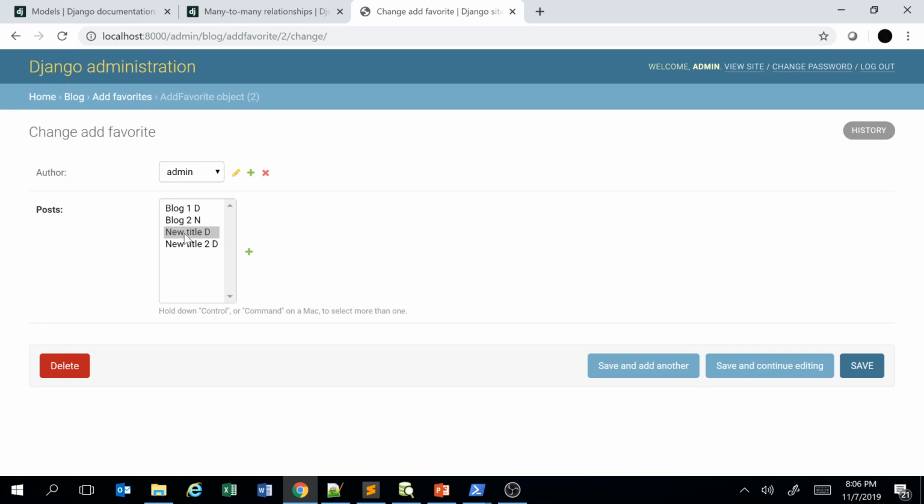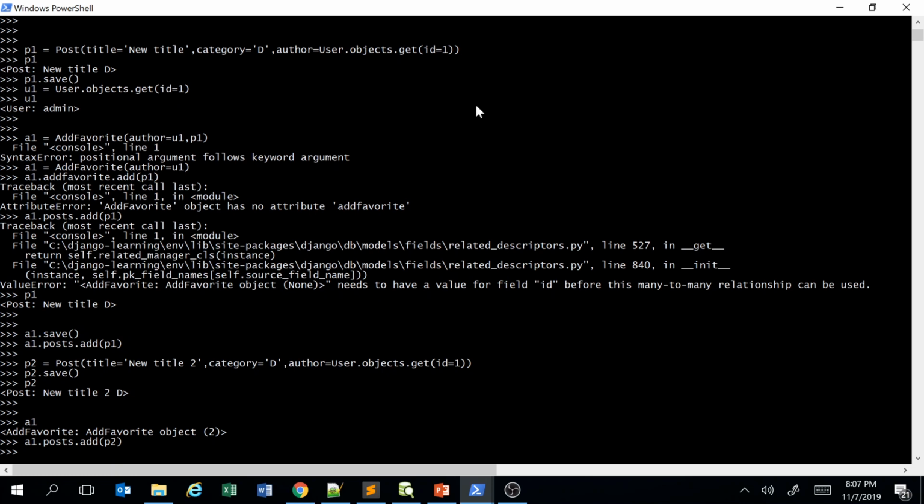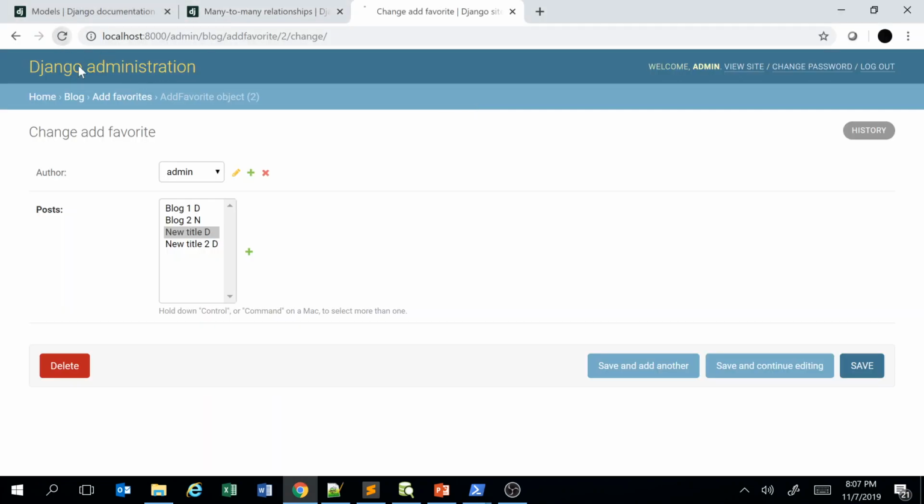Now I want to add a new title to this part of the admin user as well. What it means in a real situation is that admin liked the post, right? That is the actual meaning of this many-to-many field, this concept itself. So I can simply say a1.post, which is our field name, dot the add method, and we have to pass which one, p2, right? If I pass p2, I should see two selections, right? That is super cool.